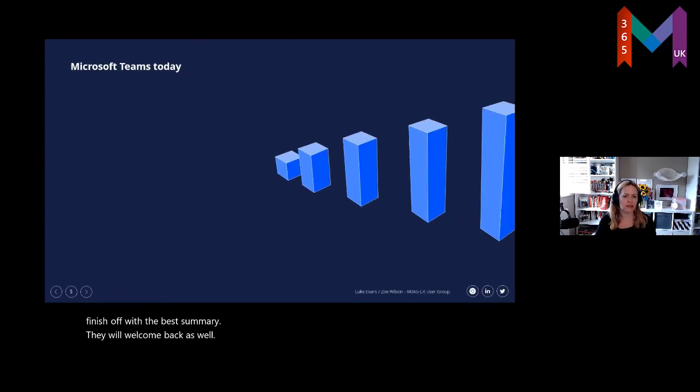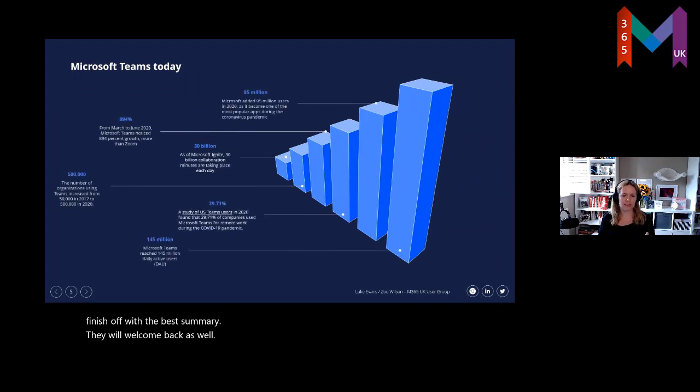So moving on then, let's have a look at Teams today. Now, as I said in my intro, this has only been around for just over 4 years, and the growth that we've seen has been absolutely exponential. I think it was April when the stats came out, they said that Teams has reached 145 million daily active users, which is just absolutely staggering.